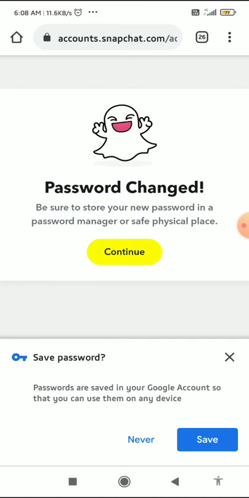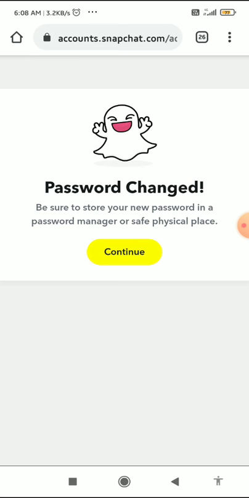You can also save the password by clicking on the drop down arrow in the save button. In the drop down arrow, you can also save it. So that's it. You can also continue. And that's basically it.